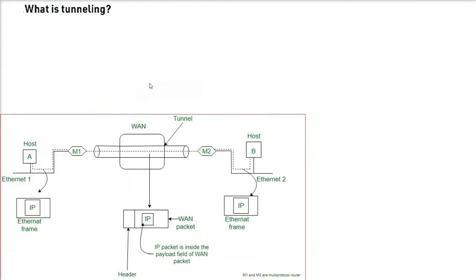What is tunneling? This one on the left is an Ethernet network. The right one is also an Ethernet network. In between, it has to pass through a WAN. Now, a WAN packet is different. An IP packet is different from an Ethernet frame. So what to do? The WAN packet can take this IP packet and put it inside as a payload. So the IP packet is inside the payload field of a WAN packet, a wide area network packet.